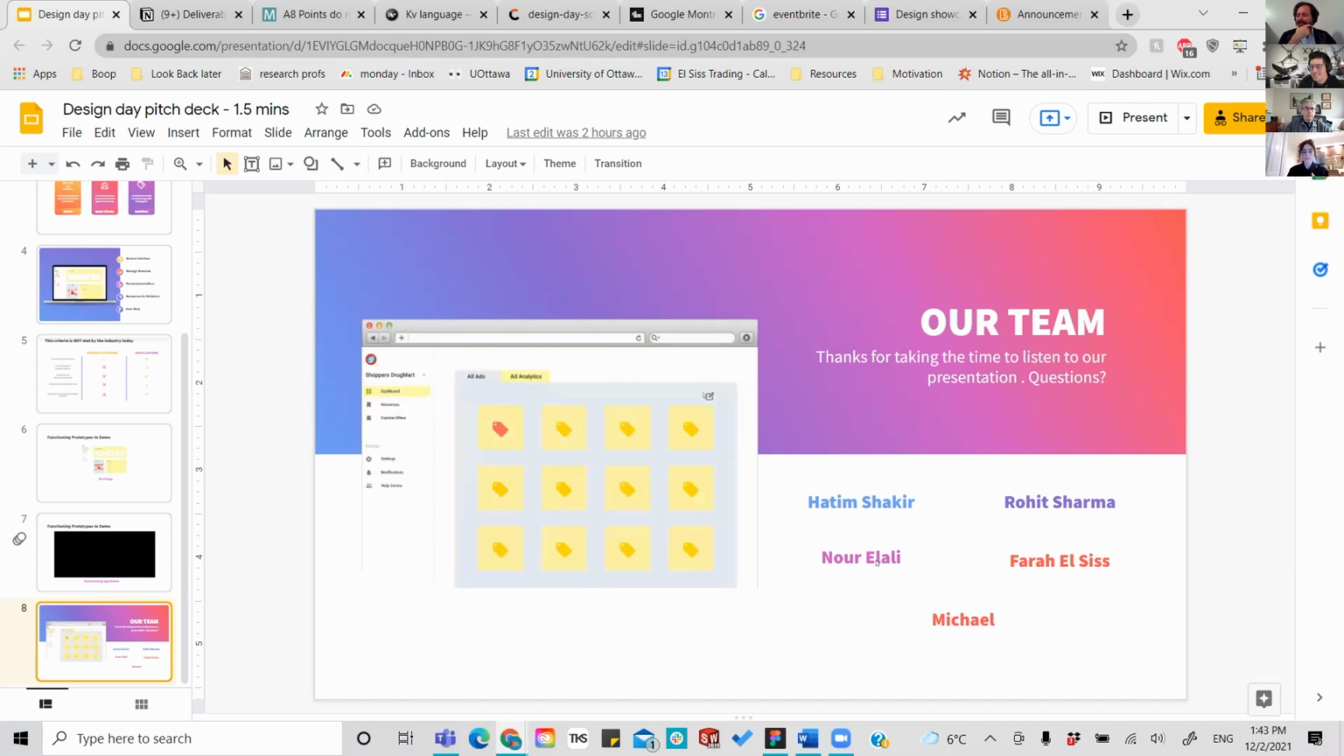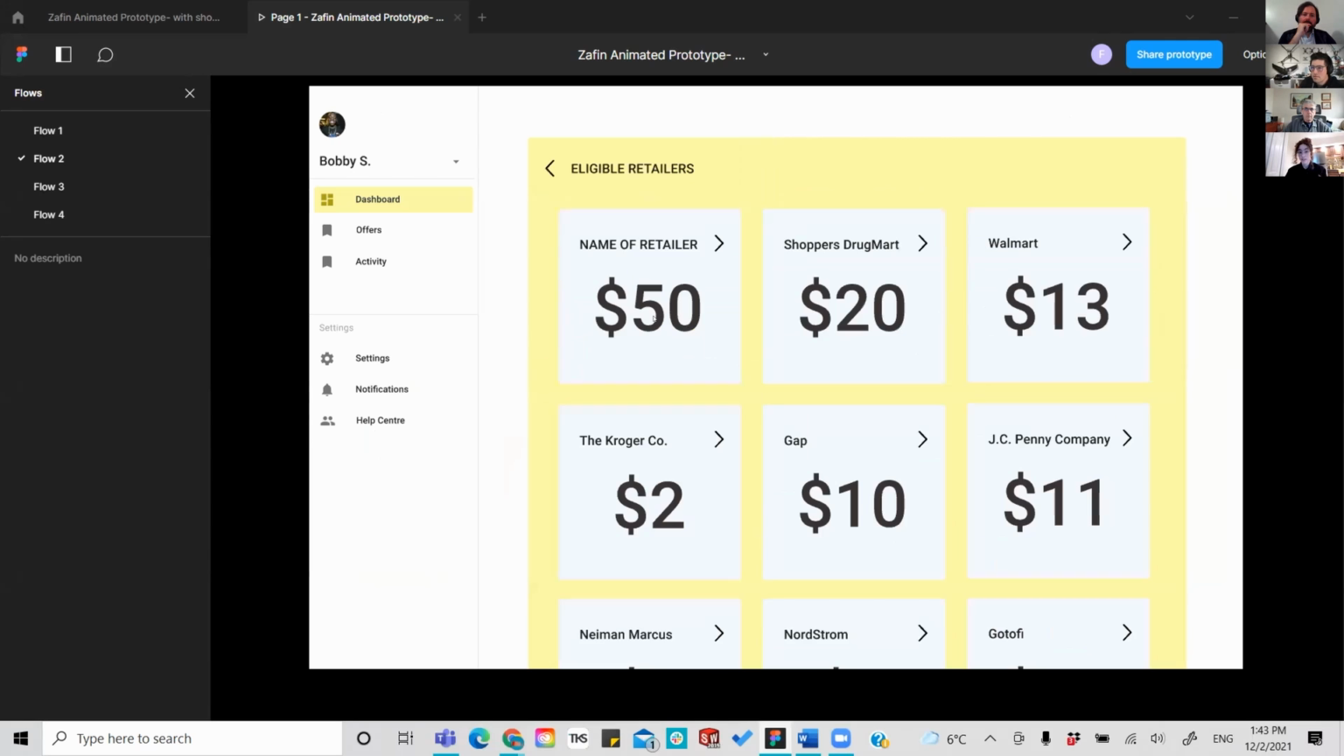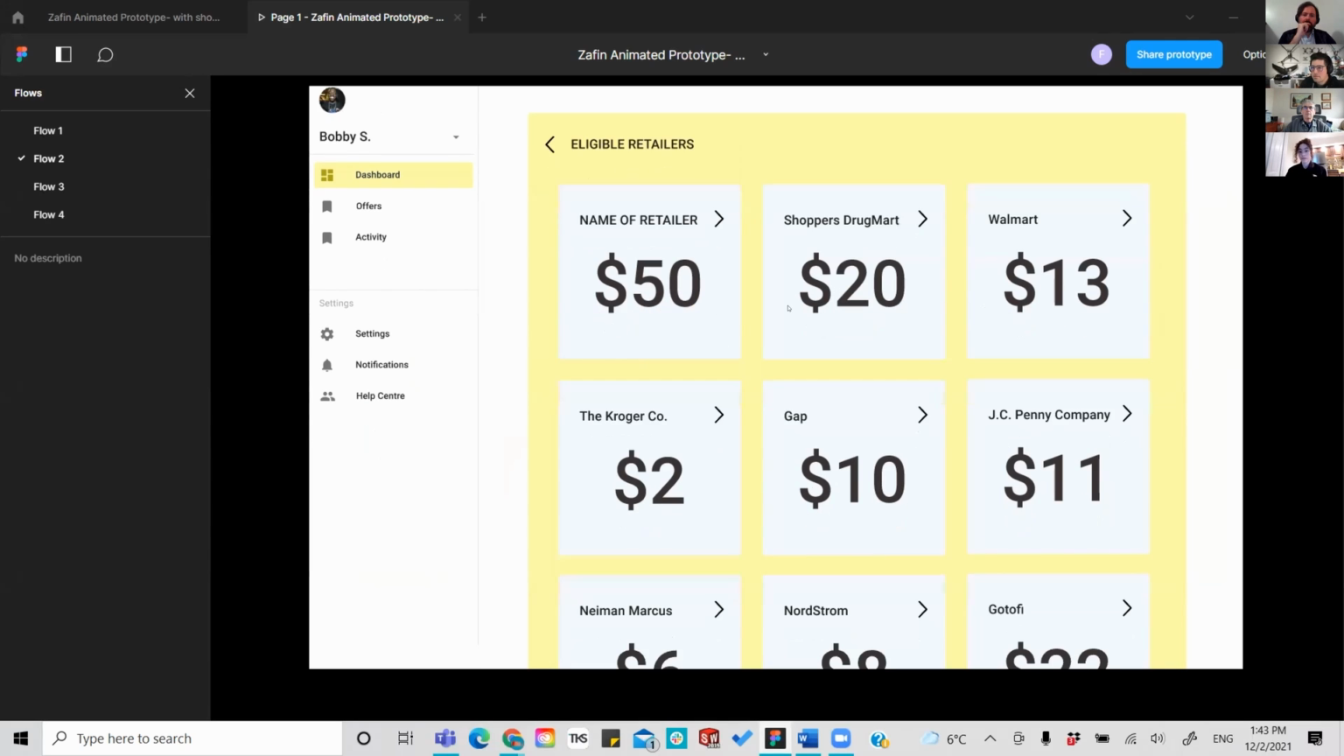Okay, so I understand your confusion. You can only spend your points at the retailers that you get your points from, if that makes sense. So for example, in the demo, the user has the total points, and then you can check the eligible retailers that you can spend your points at. So let's say you got 20 points, whatever number of points per dollar Shoppers has, now you have $20 that you can spend only at Shoppers.